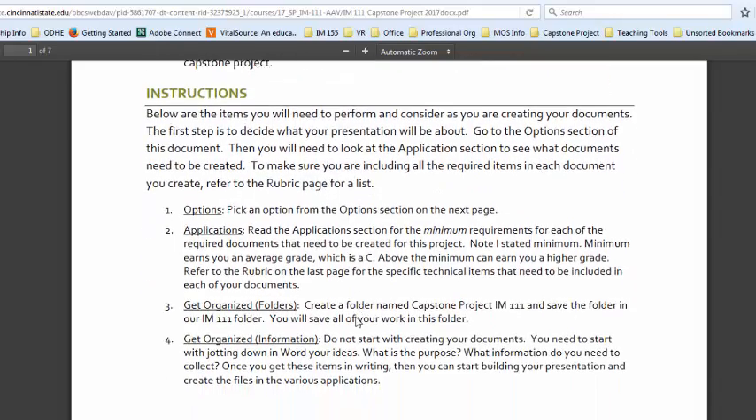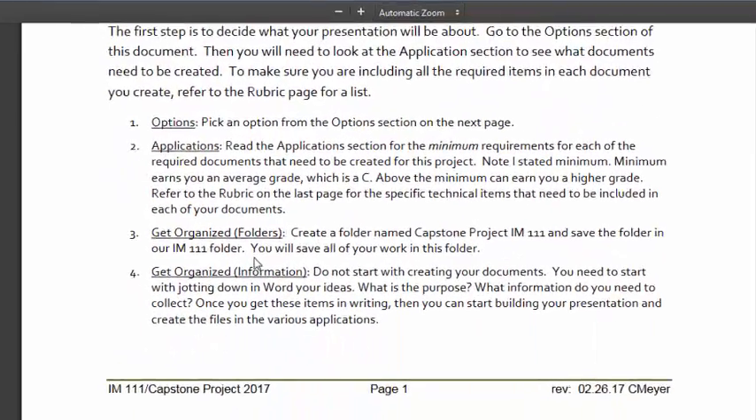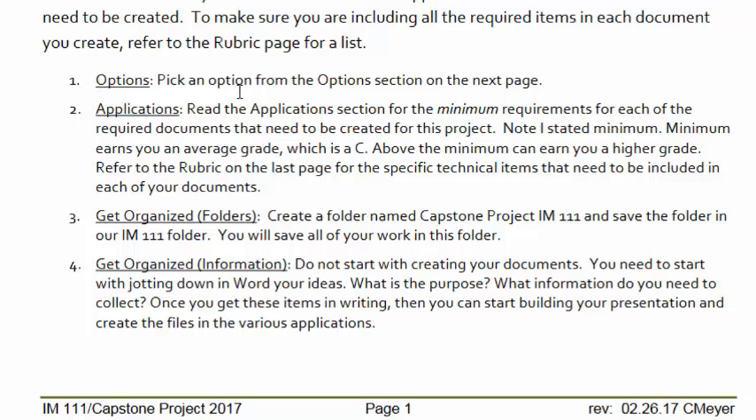To make sure you are including all the required items in each document you create, refer to the rubric page for a list. So I just identified the 4 steps you're going to go through. You're going to look at the options section. You have one of 2 choices what your topic can be about. Then you're going to go to the application section so you know what documents you're going to be creating. Then you're going to get organized.